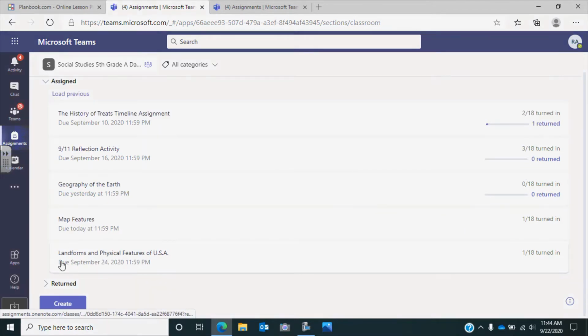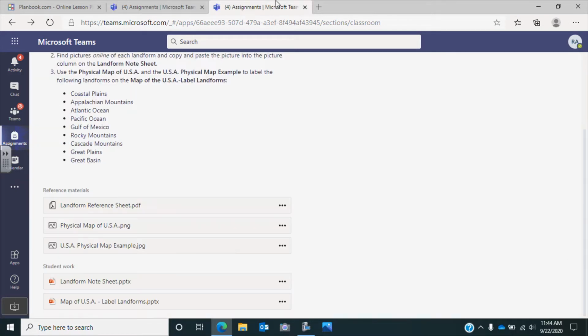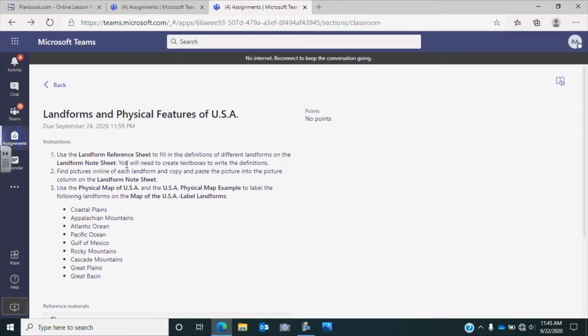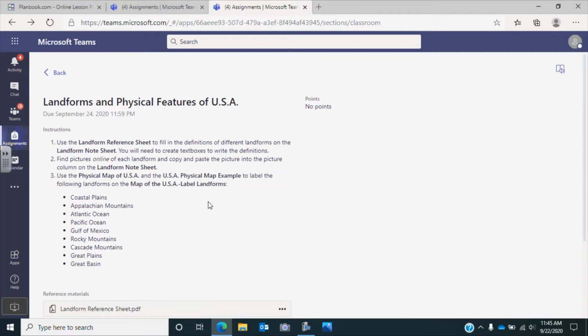So you'll want to go down to Landforms and Physical Features of USA and click on it. When you click on that, it's going to pull up your assignment, and it'll look like this. So here's your directions. For number 1, it says use the landform reference sheet to fill in the definitions of different landforms on the landform note sheet. You will need to create text boxes to write the definitions.